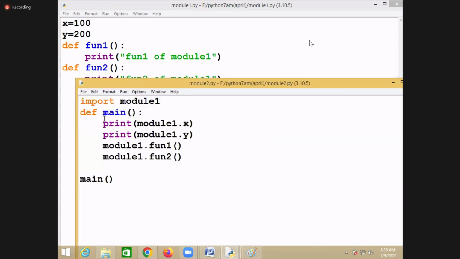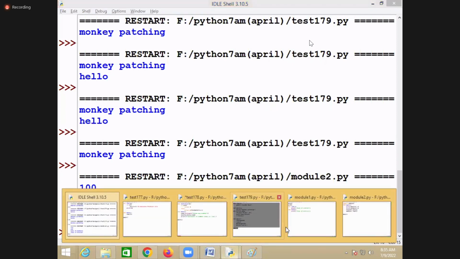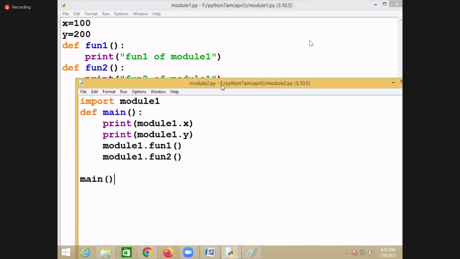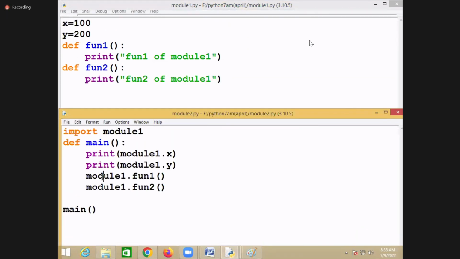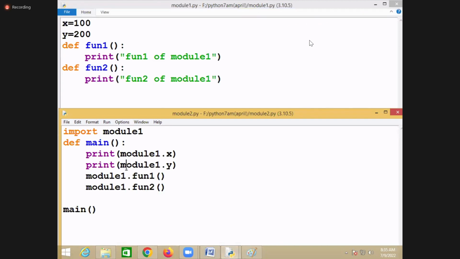Now this is an executable statement. I try to run module 2. Now what is the x value? 100. What is the y value? 200. And this is function 1 of module 1 and function 2 of module 1. Anyway, I try to use the content of module 1 inside module 2. But how did I use it here? By using which statement? Import statement. How do I use the content of one module inside another module? By using the import statement.